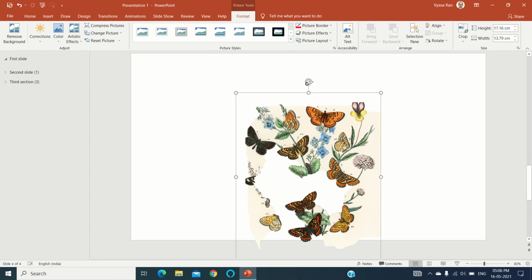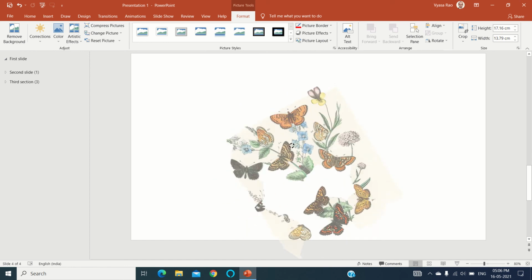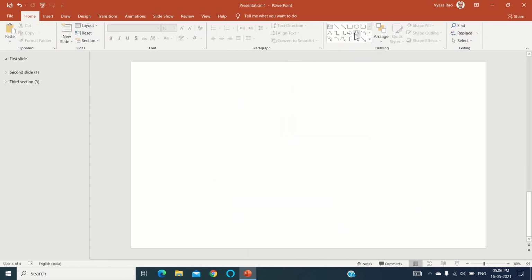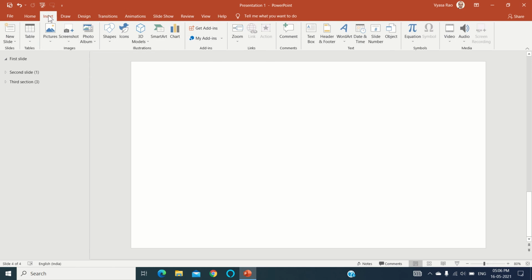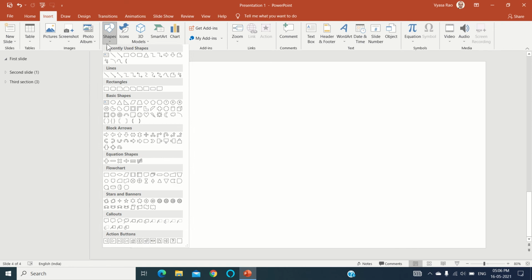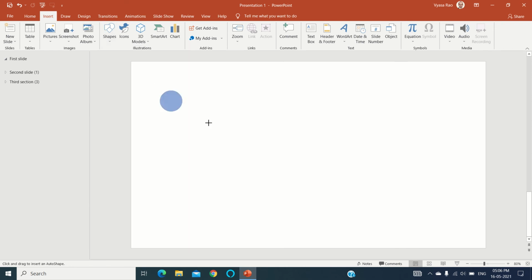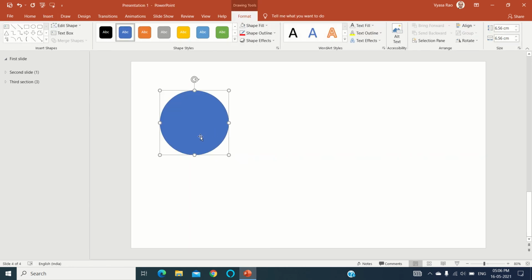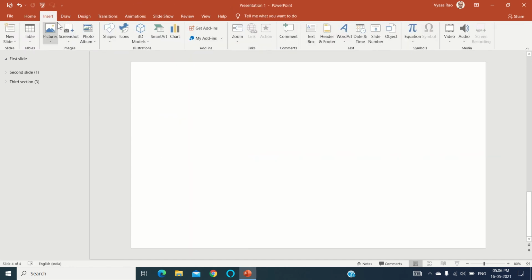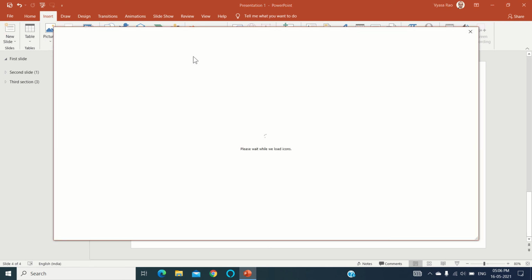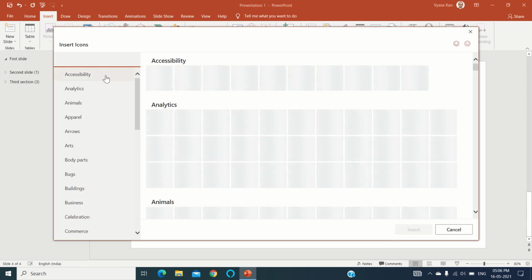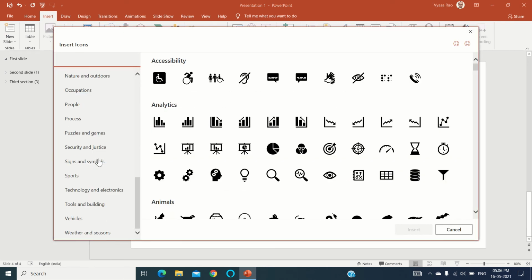So it is up to you how you want to make the image, and then you have the screenshot. You can click on screen clipping, photo album, the shapes. You can insert any shape from here also, and then it is a very informational one.